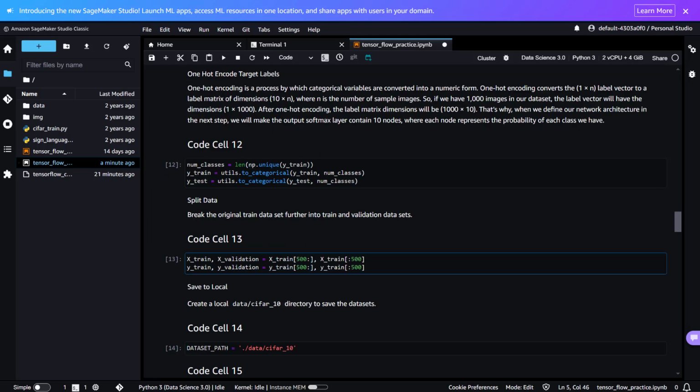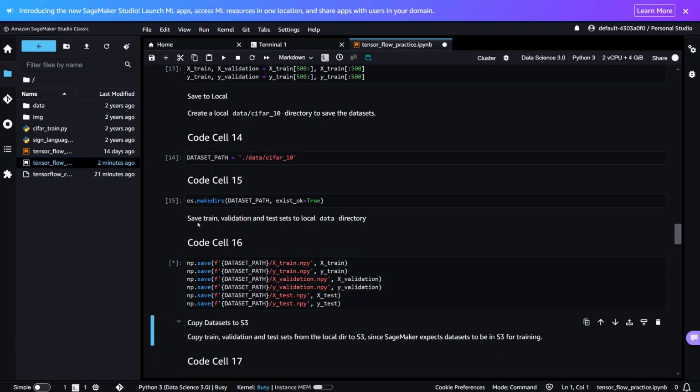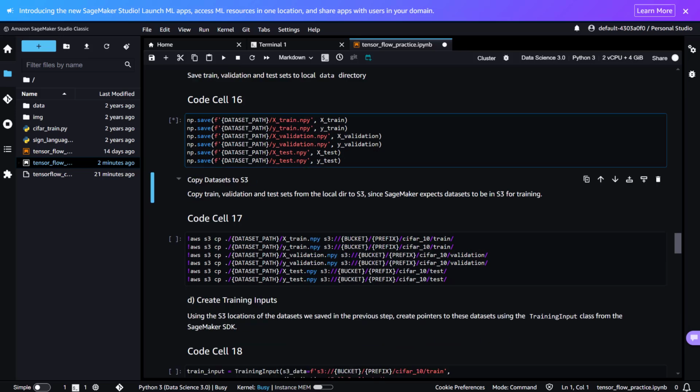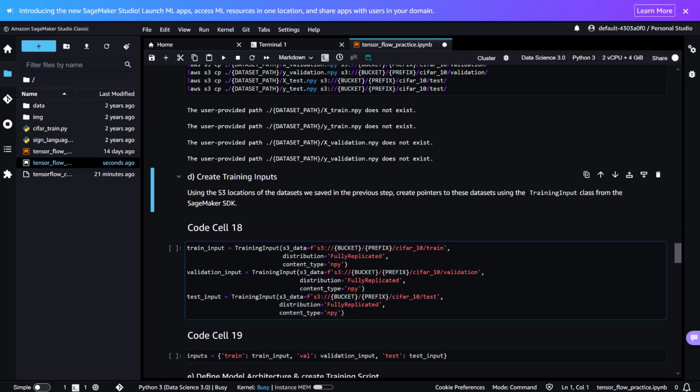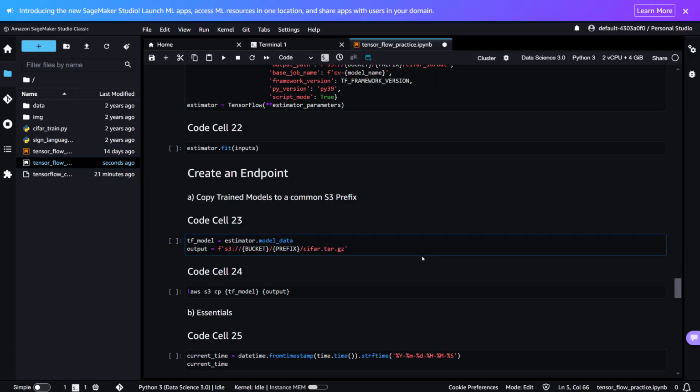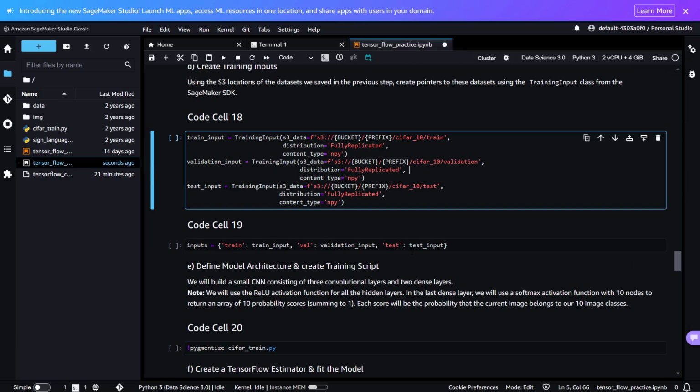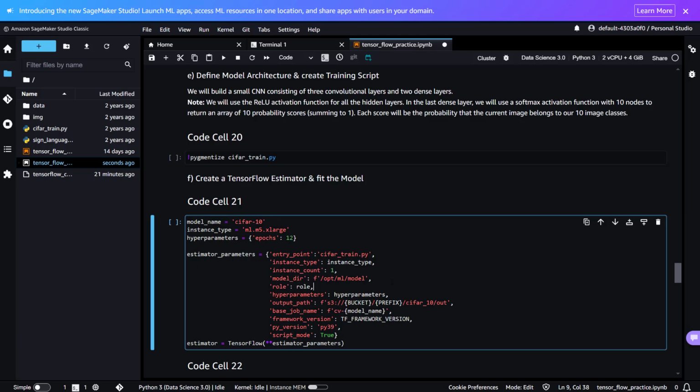How many did we divide them into? So 5002 remaining, that is train. First 500, that is validation. Okay, let's run this. We are using NumPy. Copy train, validation, and test data sets from the local directory to S3, since SageMaker expects datasets to be in S3 for training. And then, okay, hold on a minute. Okay, let's run this first because we know that it is going to take some time.